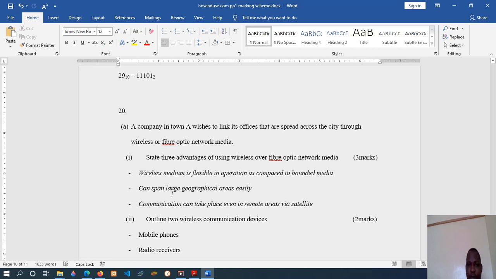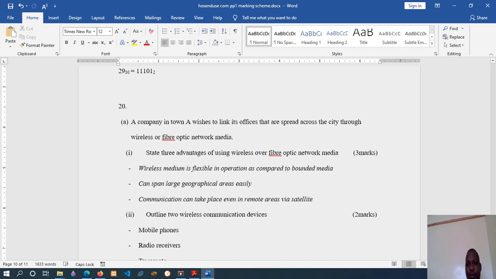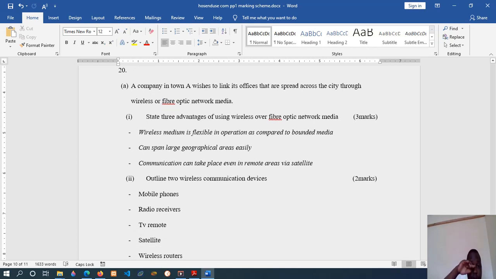Another one, number 2, can span large geographical areas easily. Wireless networks can be used within a large geographical area. Communication can take place even in remote areas via satellite. So those are some of the advantages of wireless network over fiber optic cables.